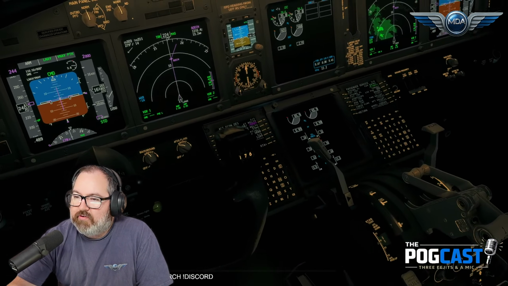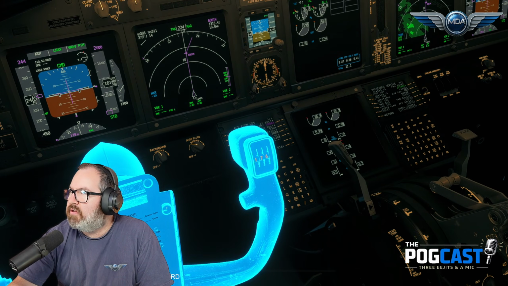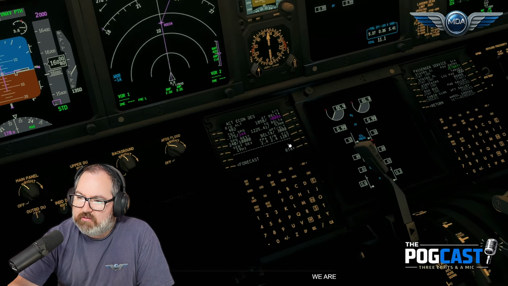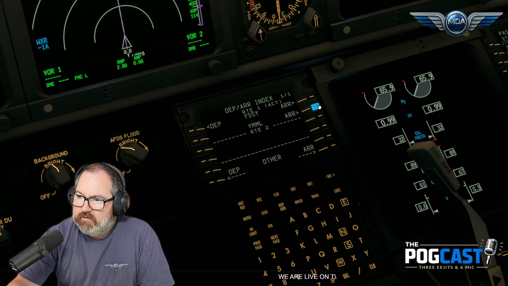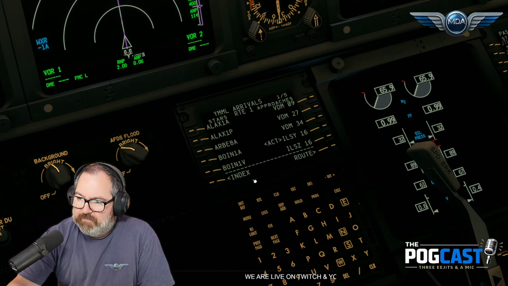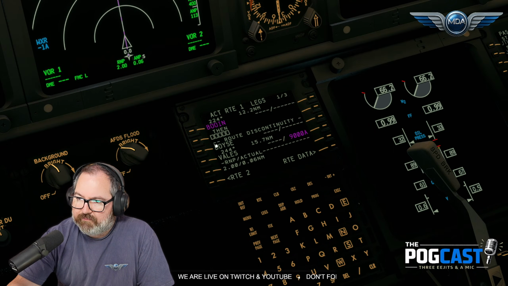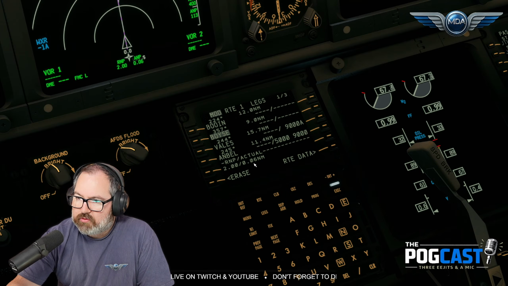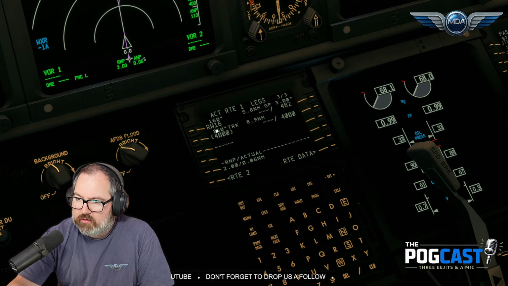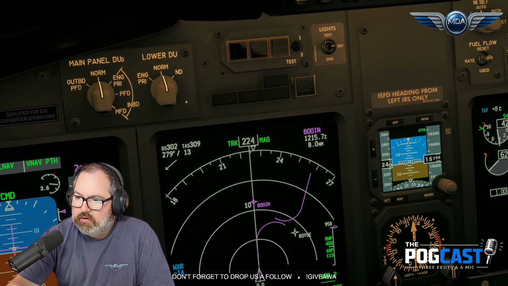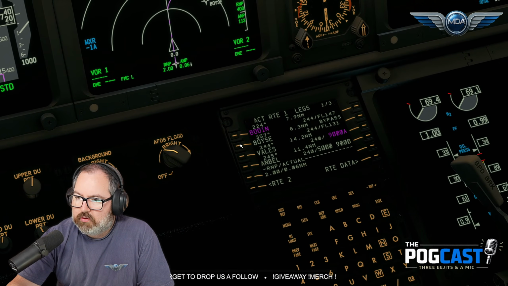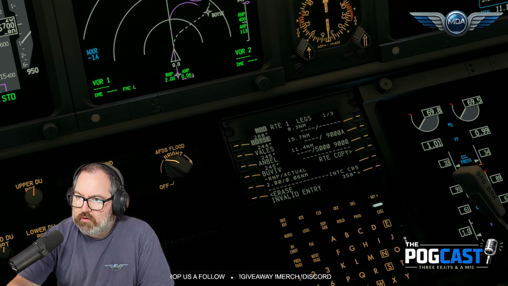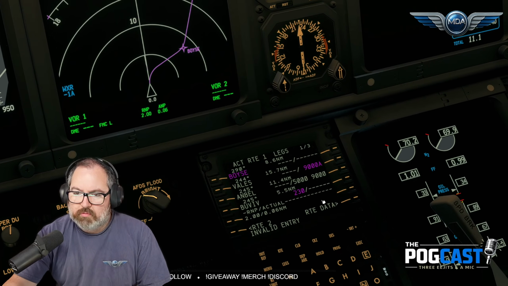Arrival ILSY 16. Boise 9A. Execute that. Qantas 427, this will get you there sooner. Turn right, heading 260, vectors for the ILS runway 16 approach.